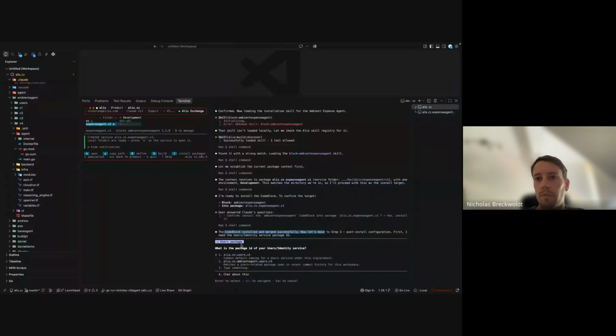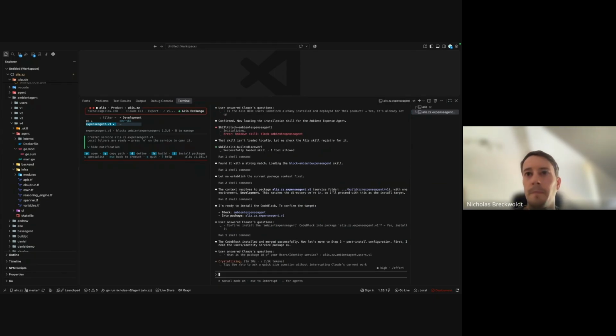Now, because I mentioned previously that I already have a users IAM block, it's asking me what is the name of the package ID where that's actually living in my product. So in my case, it's that one. It's recognized that there are multiple users in my current product, and this is the actual one that I want to be using, which, as I mentioned, I set up previously. So that's the one I want.